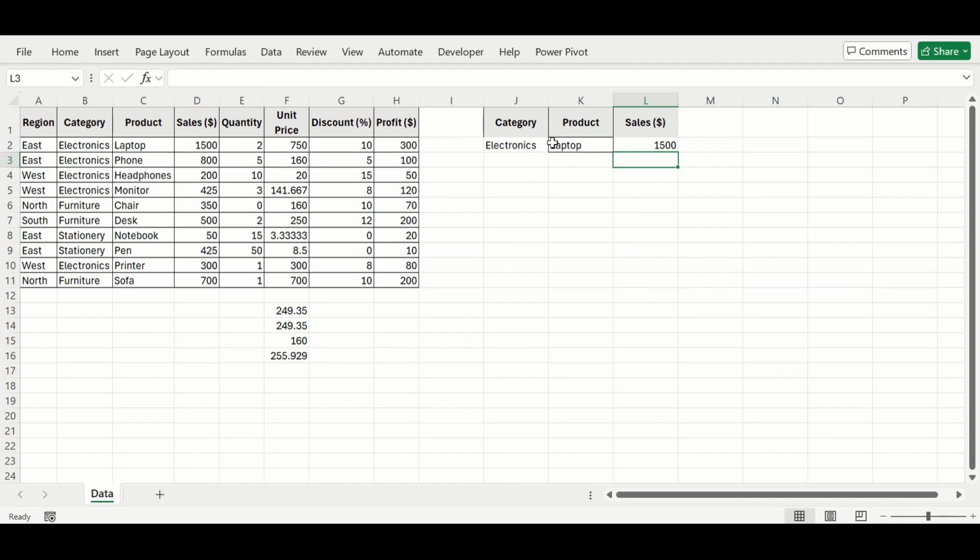I can also change this, it becomes dynamic now. I can say I want electronics category and the phone product. Sorry, let me enter this here, electronics category and the phone product. It gives me the value. I can also select the furniture category and say chair, and I can do my analysis on that. Chair and chair, and you can see this value is completely dynamic.